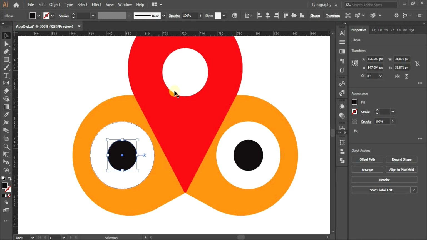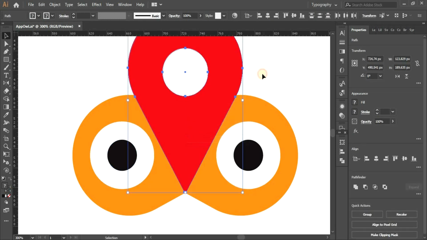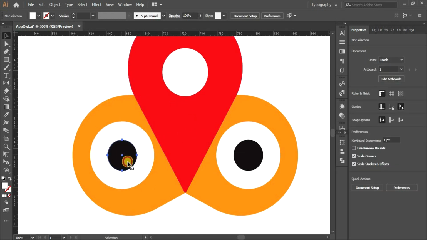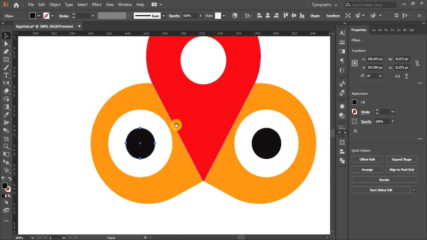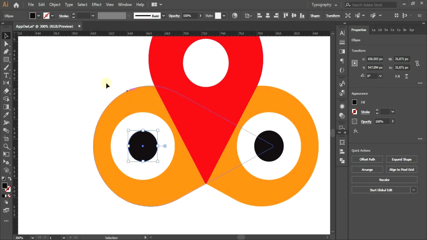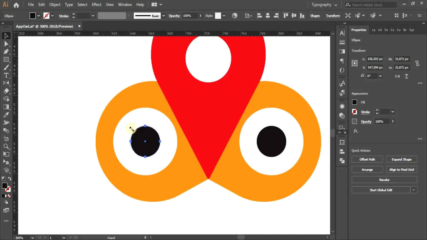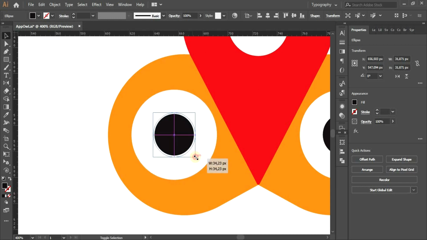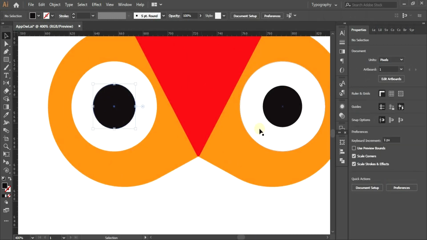Let's see how big this circle is. This very big circle. We can size the eyes a little bit, but not make them that big to interfere with this circle. I want the eyes to be consistent, but not be the same as the circle of the location pin. Just a little bit. Remove this.